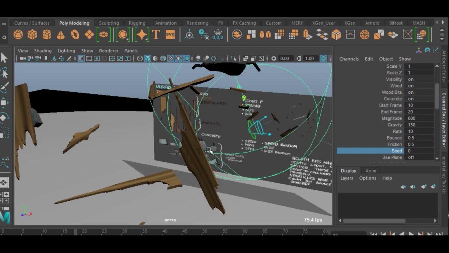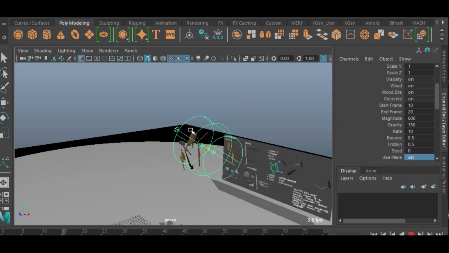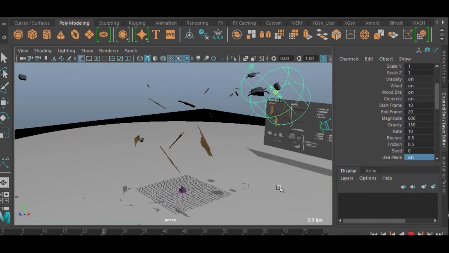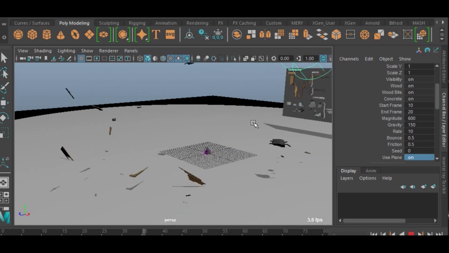Shaders are all Lambert, nothing too complicated. It's designed with the idea in mind that you might want to wire in your own shader, and you can do that. So that is basically all there is to the rig. There's one more attribute here called use plane. If you don't want to make collision objects and you just want to collide with the ground, just turn that on, hit play, and you can see what that behavior looks like.